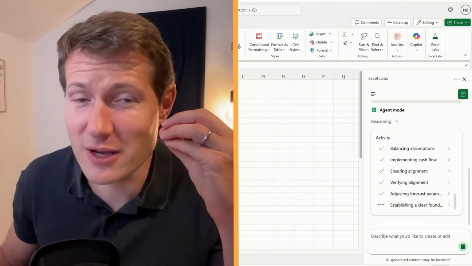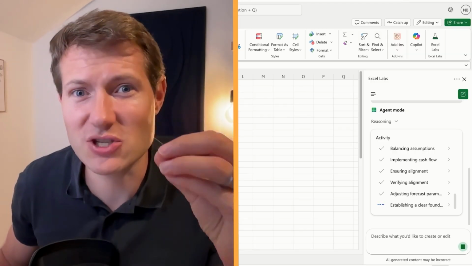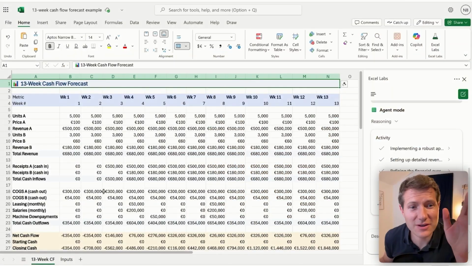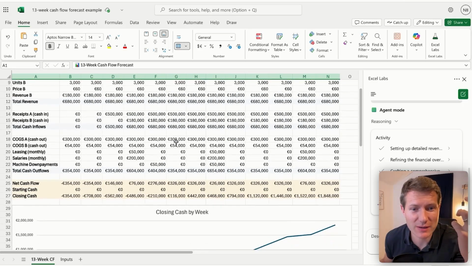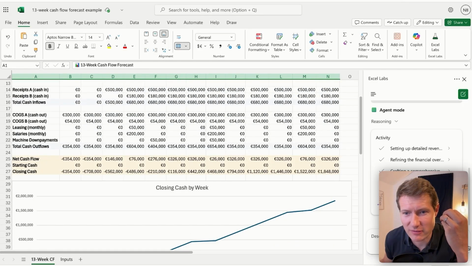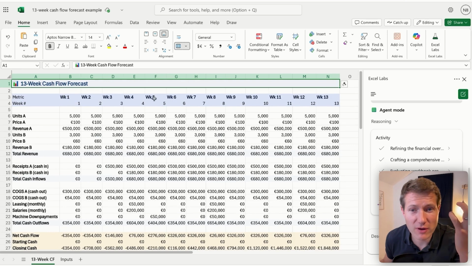So we are not going to talk about the future anymore. You need to change now when you see what is possible. It's not even finished, but we already see what is happening. We can see that it's not finished because here we still have agent mode running, but look, we have all of the 13 weeks with the different units.